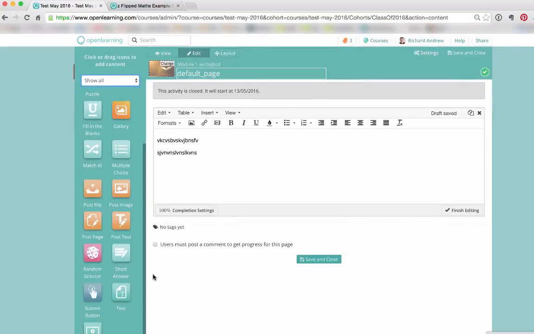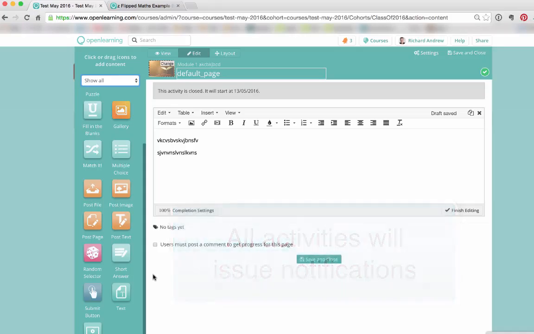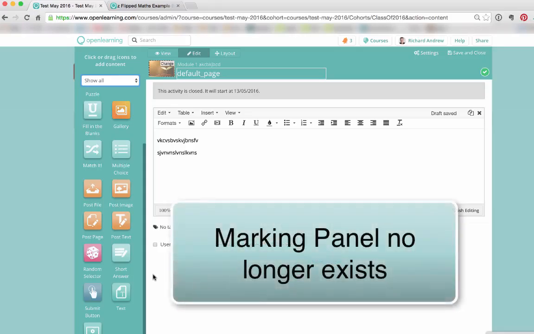But the one improvement I'll mention is that you can now set up every activity to notify you when a student submits to it. And this wasn't possible in the past for submission type activities, which was a real pain, so I never used them because I needed to know when people were submitting. And the other pain in the old system was the marking panel. I don't know if you've had to deal with the marking panel, but it's not very good. There's no need for the marking panel anymore because there are no submission activities.